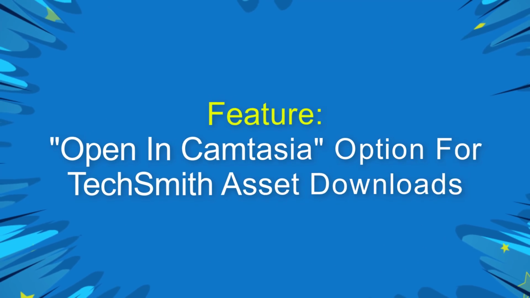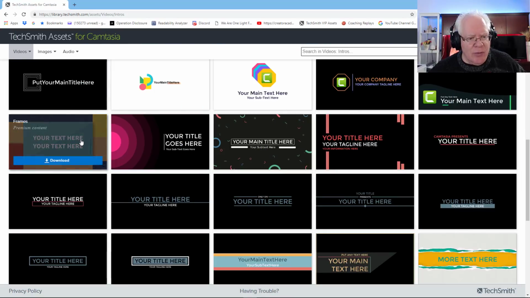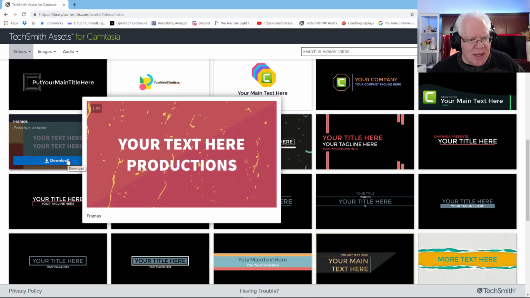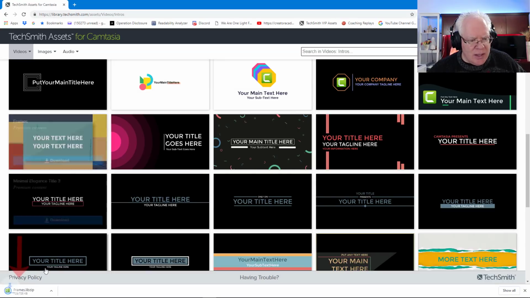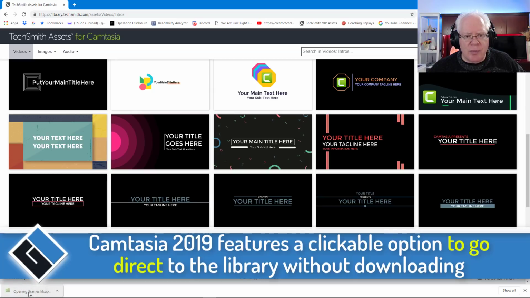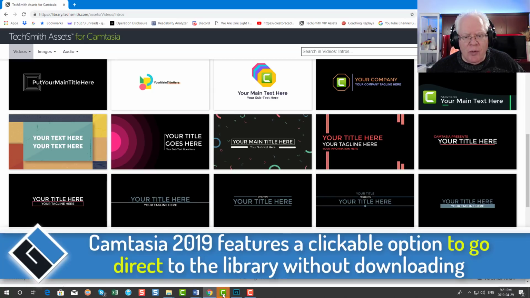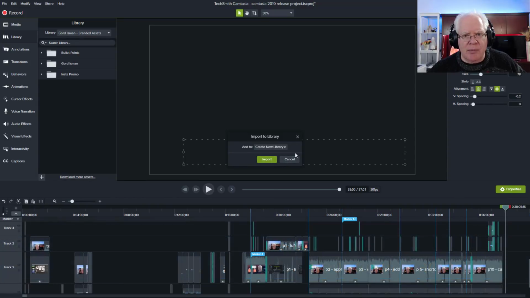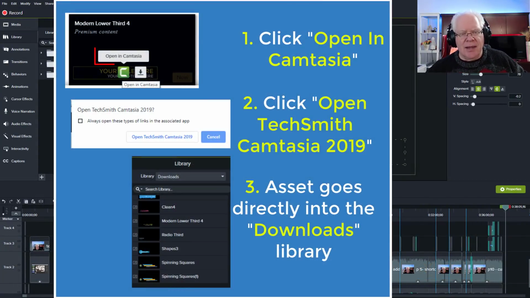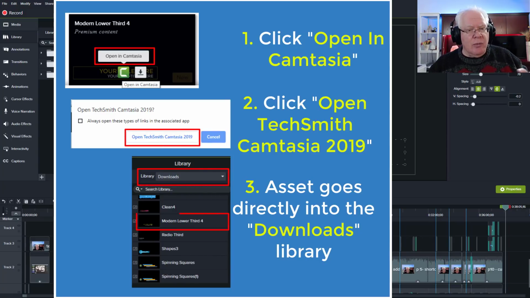Feature: open in Camtasia option for TechSmith Asset downloads. See, if we go here, we're in Camtasia 2018 now, and if we click on download here, you see at the bottom left, the file gets downloaded. It's a live zip file, and then you need to click on that in order to bring it into Camtasia. And if you can go into Camtasia, and then you're ready to import. What's different is that in Camtasia 2019, there'll be a more direct, a little more efficient way of getting that asset straight into the library.